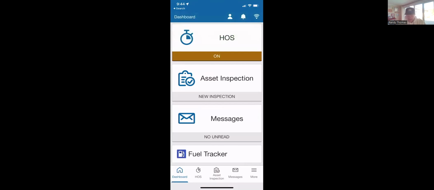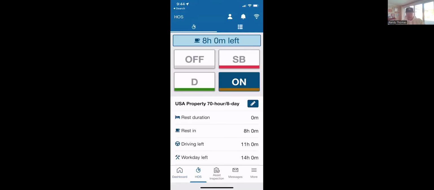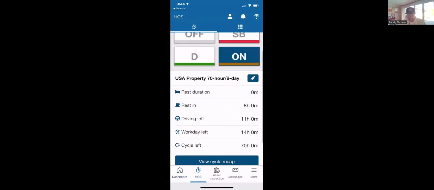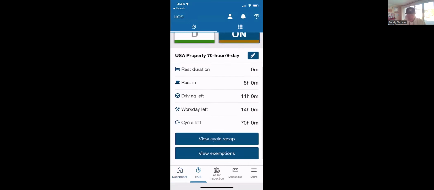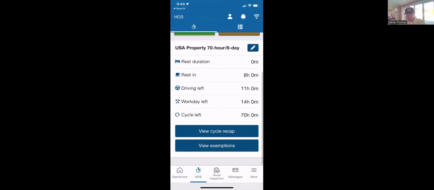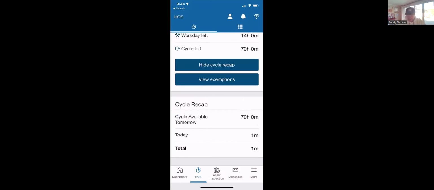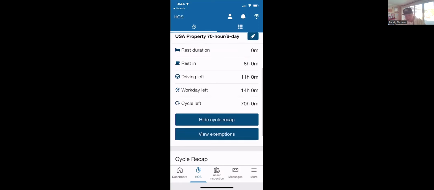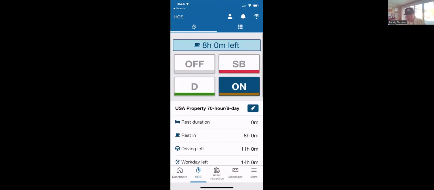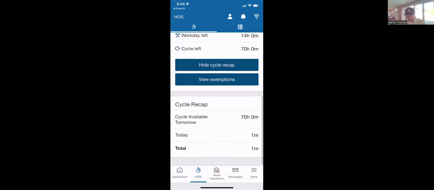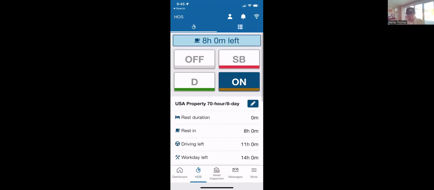Okay. So we see that we have 8 hours left. We're on the USA property, 70-hour, 8-day. Restoration, 0 minutes as of this moment. We have rest in 8 hours. Driving left 11 hours. Our workday is 14 hours. And our full cycle for the week is 70 hours. If we wanted to see our cycle recap, we could click on this. It's going to show us basically what we've used, what status we're in, and what we have available. And slowly it'll just be updating along with this.